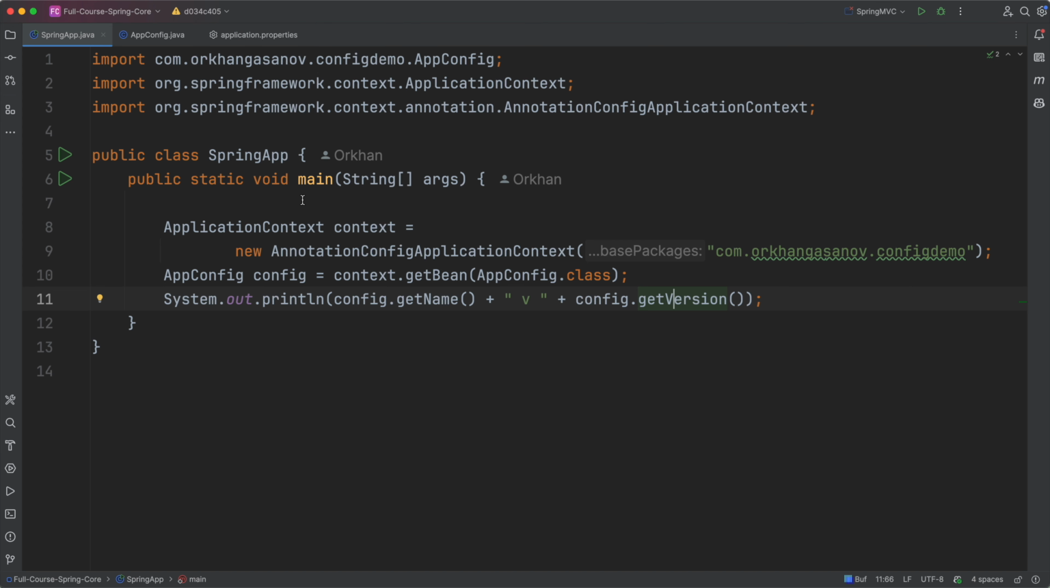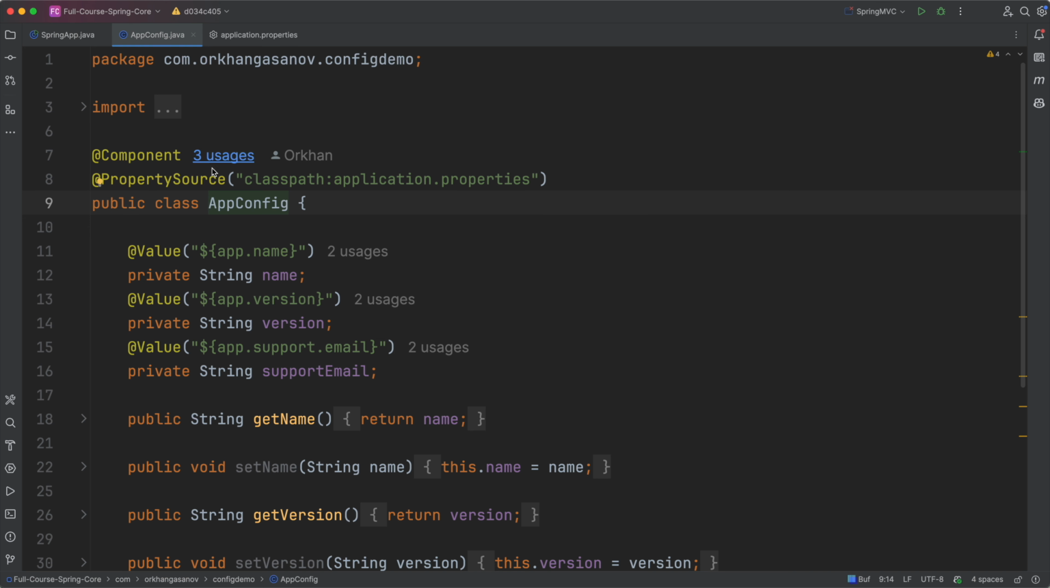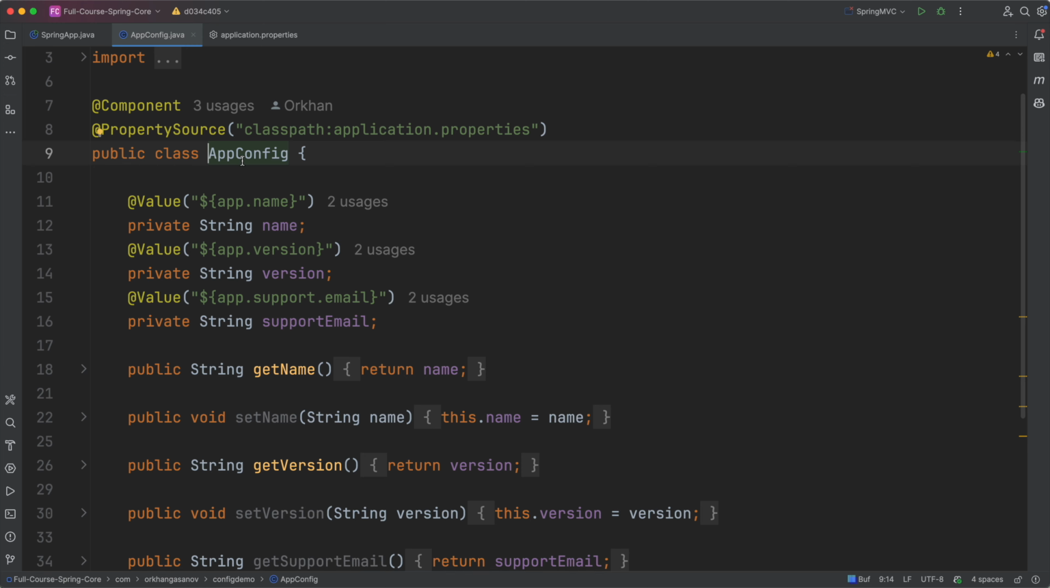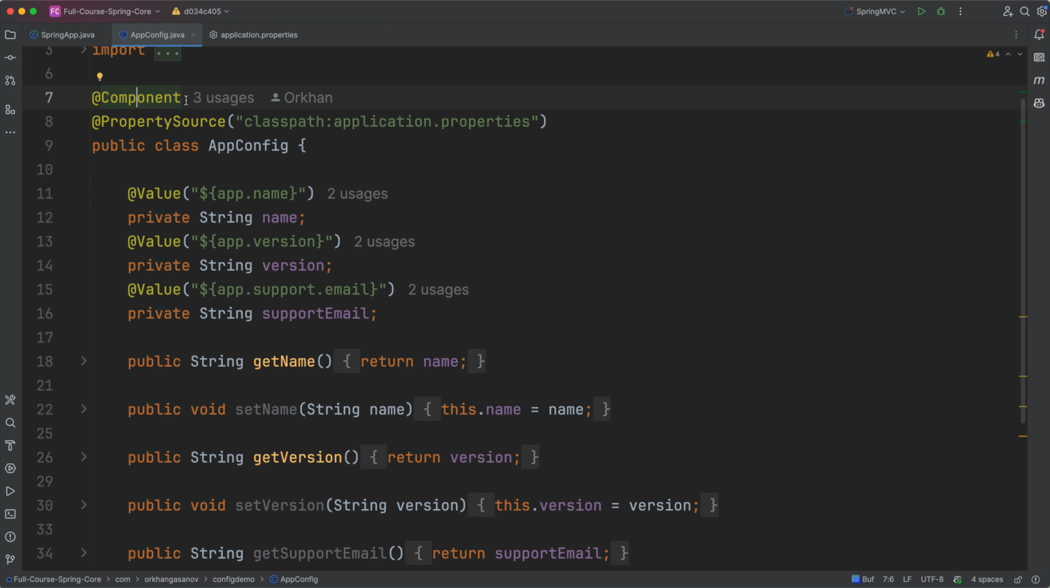And here what we do for the configuration is create one file. Let's say that we are keeping our app configs here, right? And we are defining it as a component. Also, we are defining the property source, which means from where we are going to take our properties.